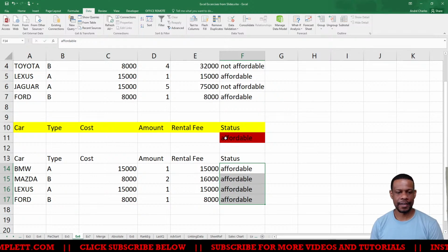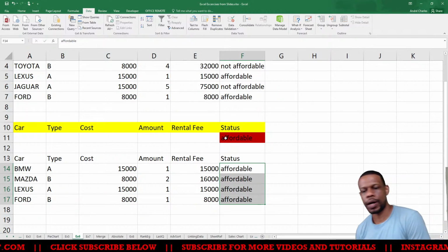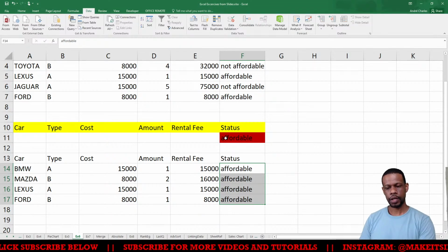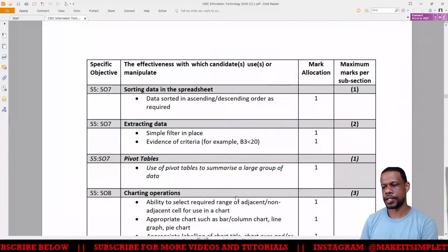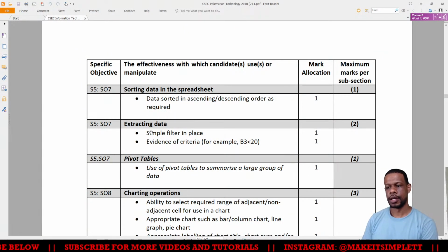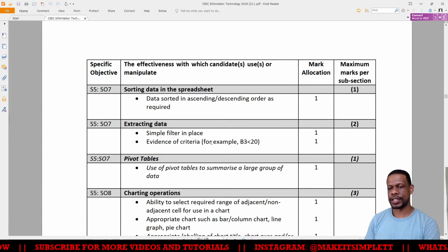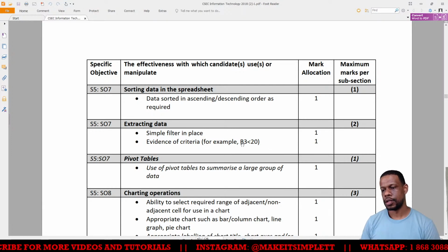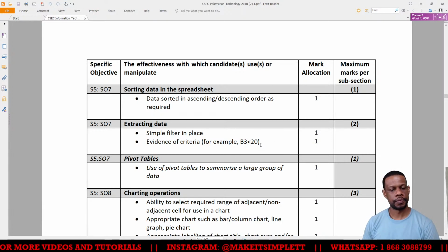And that is the kind of filter that you need to have in place for you to get these 2 marks here. Extracting data. Somewhere in your SBA is going to have extracting data as a part of it.